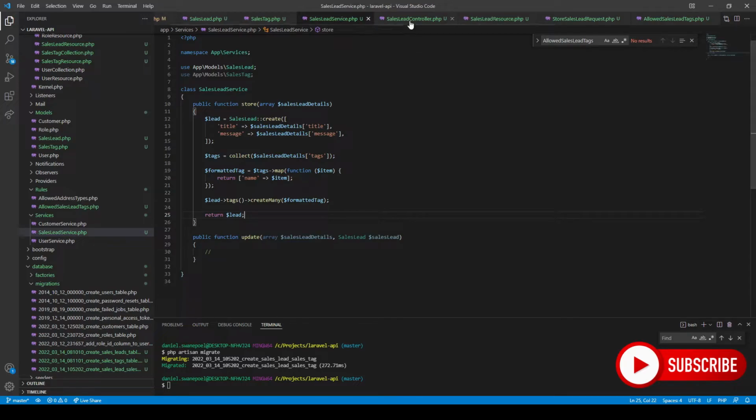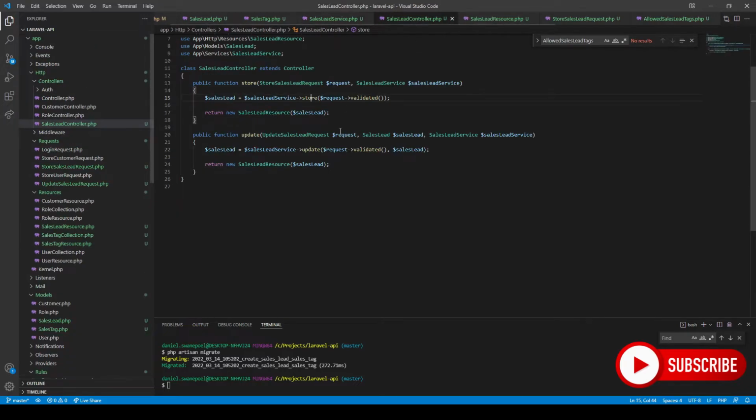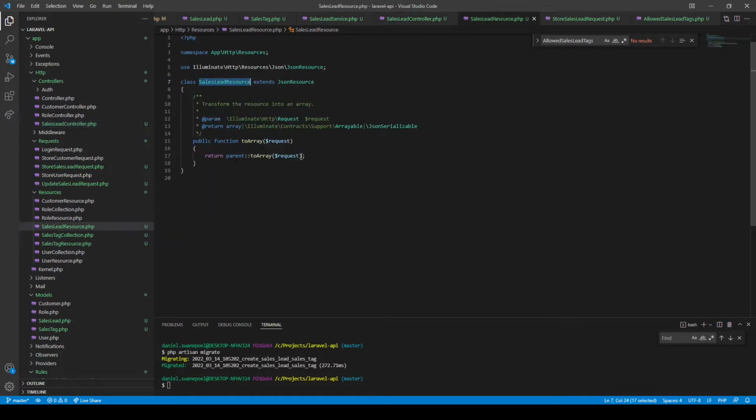Okay, and if we go back to the sales leads controller, we'll see the lead is being passed back into this variable, and we send it back through the API using a sales lead resource. All right, so let's customize the sales lead resource to only return the fields we want it to send. Okay, so the first field we want to send back is the ID, and we can access it via this.id. The second field is the title of the lead, and we'll call it this.title.